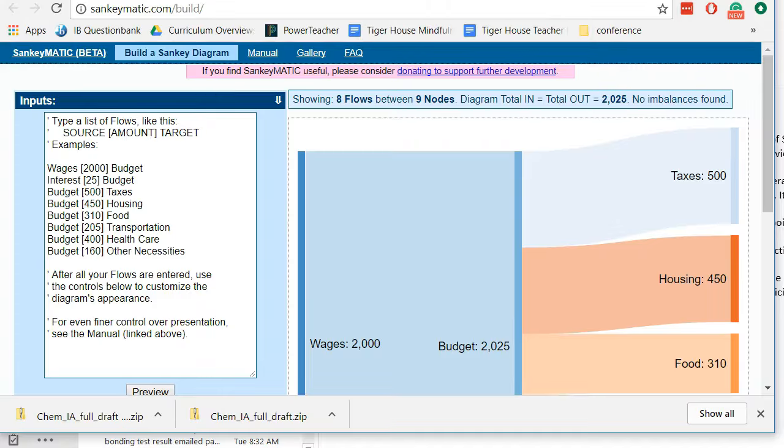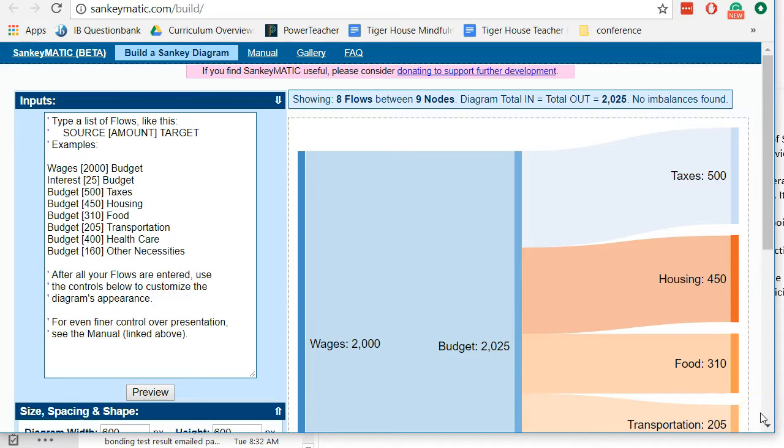I'm going to show you. So this is a Sankeymatic.com page where pretty much you just have to input the number and it will build the Sankey diagram for you so that you don't have to manually do it. It's pretty simple. Pretty much you just say the source name, the amount inside the bracket like so, and then the target, meaning where does it go to.